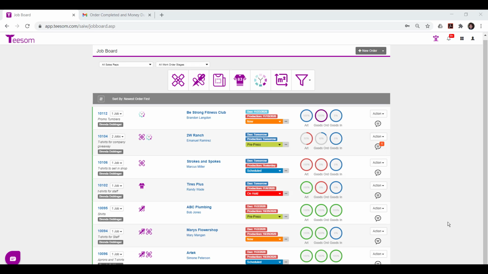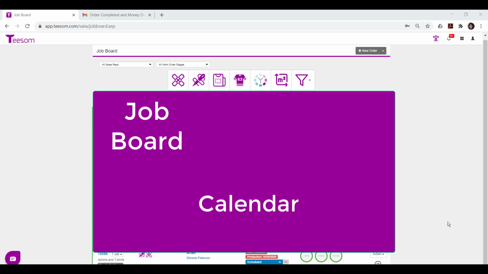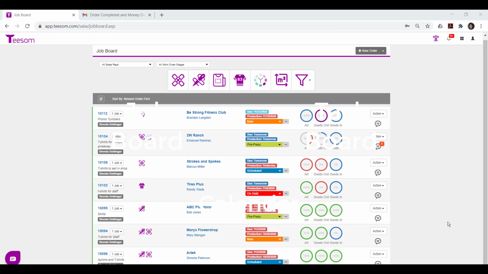This video is about completing an order in Teesom and taking it off the job board. Production is going to want to decide how they want to complete a job in Teesom. Do they want to do it from the job board? Do they want to do it from the calendar? Or do they want to do it from the task board? So we're going to show you how they can do that from all three of the places.